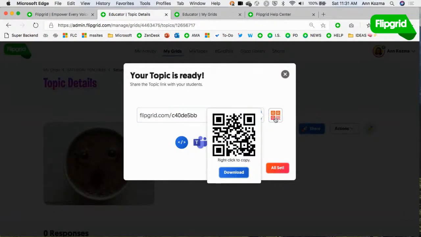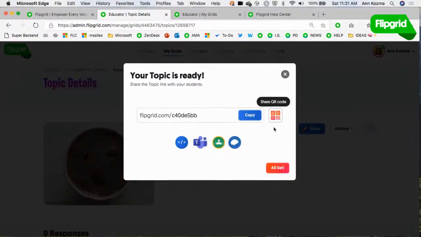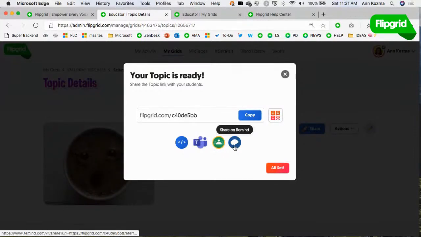You could even share a QR code to access your topic if you want. Again, grab that embed code, share to Microsoft Teams or Google Classroom, or even on a tool like Remind.